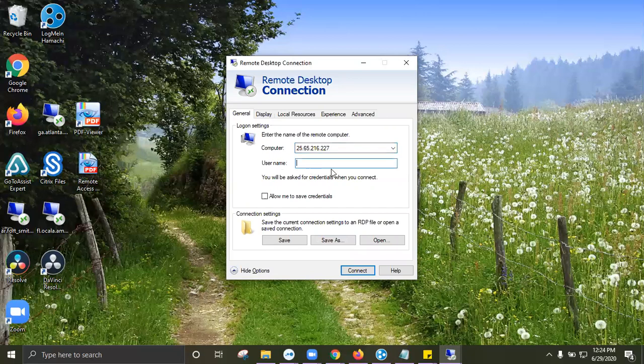and then it's going to ask you for your username. So for me, the username is going to be the username that you would use to log into the computer if you were sitting at the actual computer. So I'm going to go ahead and grab that. All right, perfect. And you're going to put that in there.